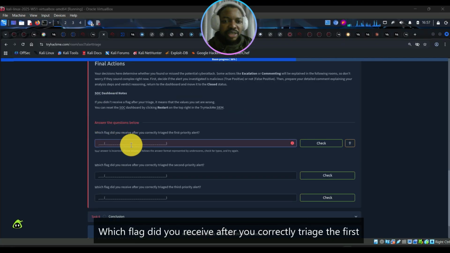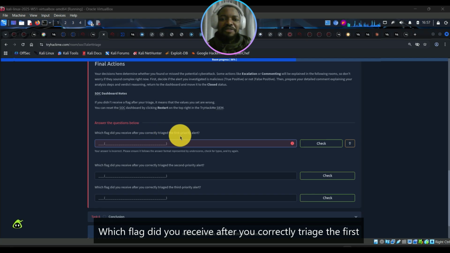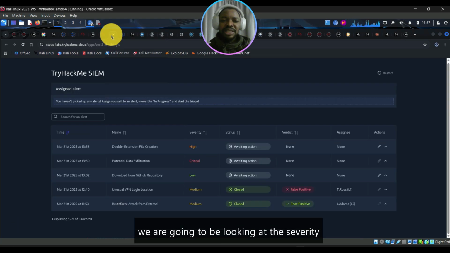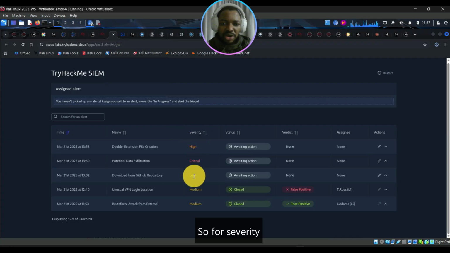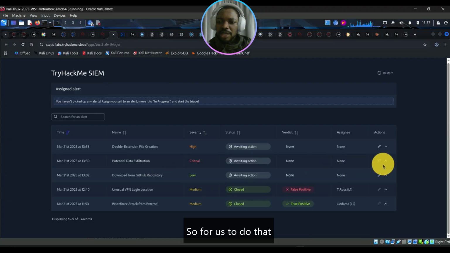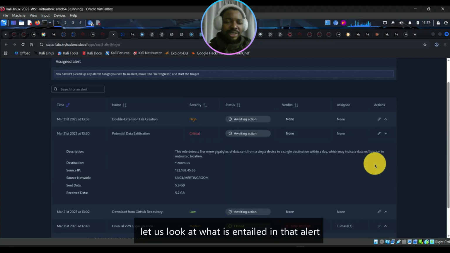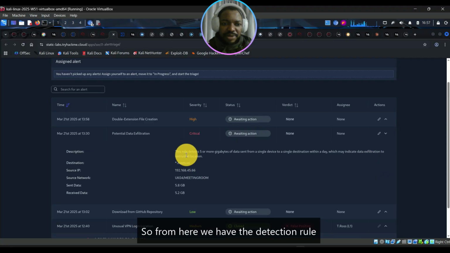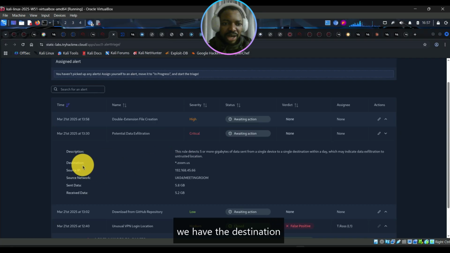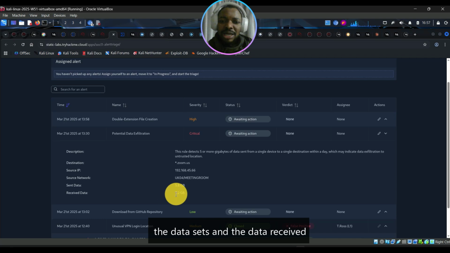Which flag did you receive after you correctly triaged the first priority alerts? We are going to be looking at the severity. So for severity, we are looking at the critical, which is potential data exfiltration. So for us to do that, let us look at what is entailed in that alert. From here, we have the detection rule, the description, the destination, the source IP, the network, the data sets, and the data received.